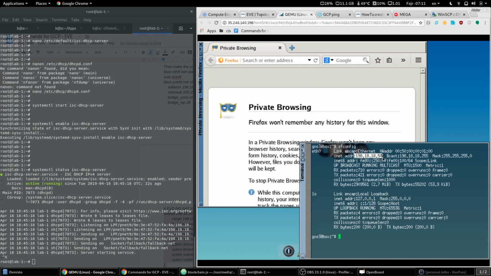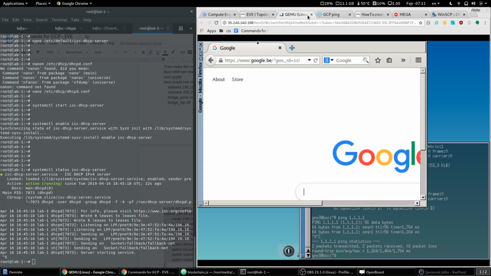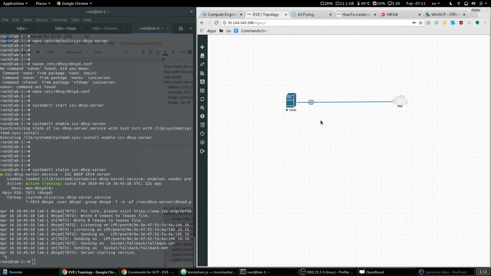So look at that. We have the first IP in the range. Let us try to ping Cloudflare's DNS. Look at that, the response. And let us go to Google. Amazing. So now we have internet persistently configured on this machine. We added a Linux box to play with, but in the same way you can add a lot of different images, and that's it.